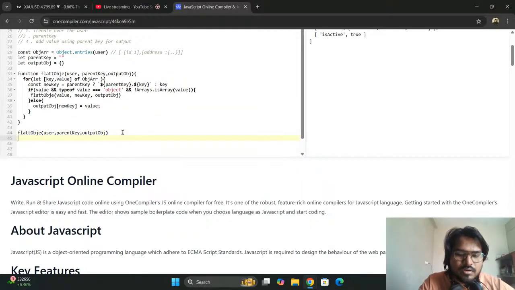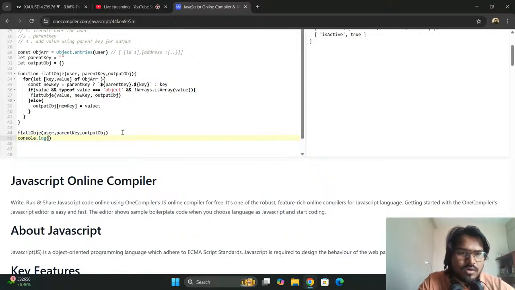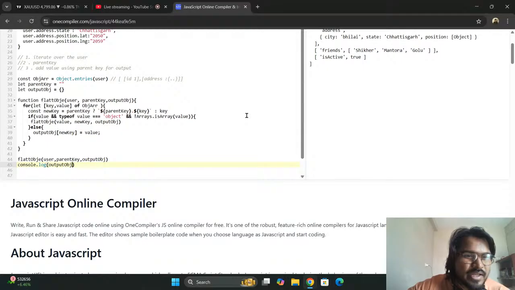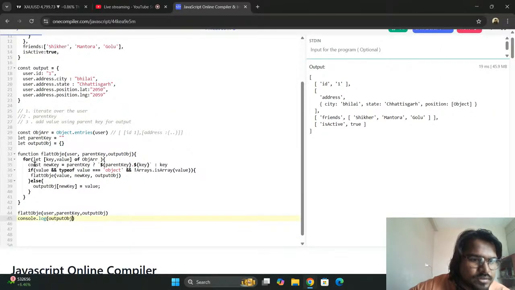Now we will check console.log output obj. Now let me check if there is a syntax error or not. Let me compile it. Function flatten object is there.